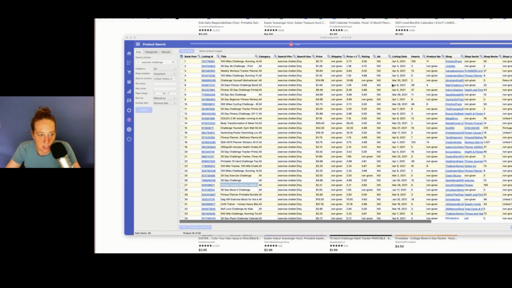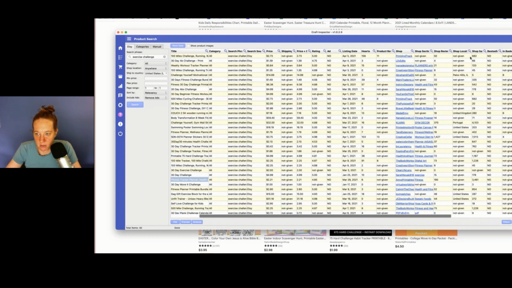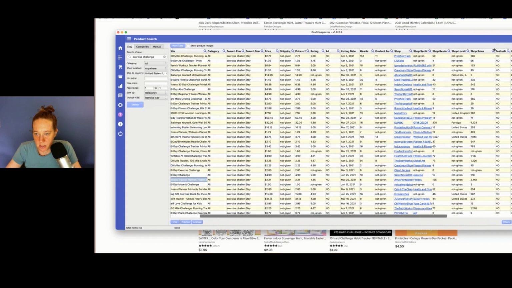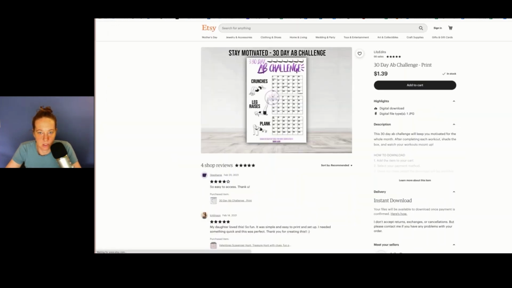the keywords and everything like that, I am looking at the hearts because that's an indication that people are really liking something, right? I'm also interested in, I know these are kind of covered here, I'm also interested in the shop sales. So, and I'm also interested in the reviews. Let's say I want to take a look at this 30-day ab challenge here. So this shop has 66 sales. Okay, there's only 4 reviews here.